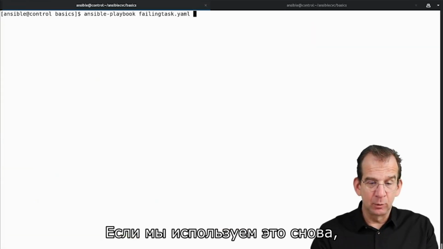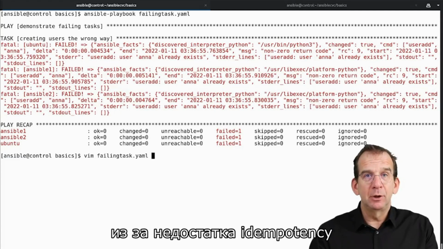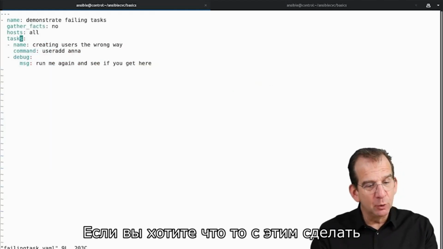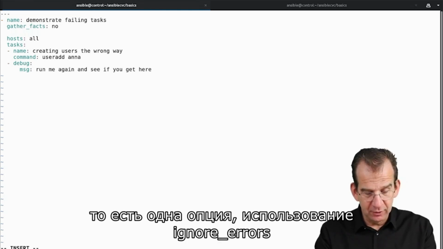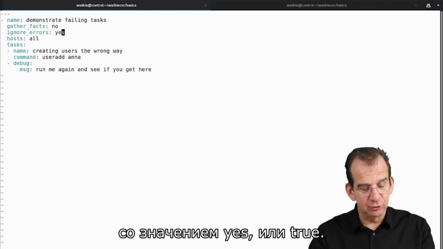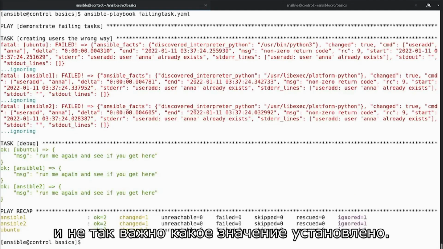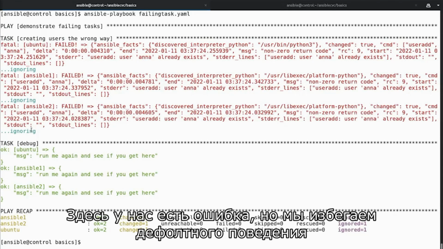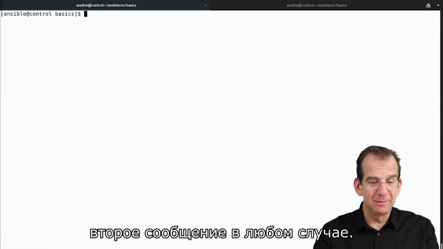Now, if you run it again, what is going to happen? Well, it's failing everywhere because of the lack of idempotency if you use the command module. Now, if you want to do something about that, then this is one option. Use ignore_errors and set that to yes or true. Again, it's a Boolean value. It doesn't really matter what you are setting it to. And there we see ignoring, ignoring, ignoring. So we have an error, but we avoid the default behavior. We ignore the error. And we do see the second message anyway.